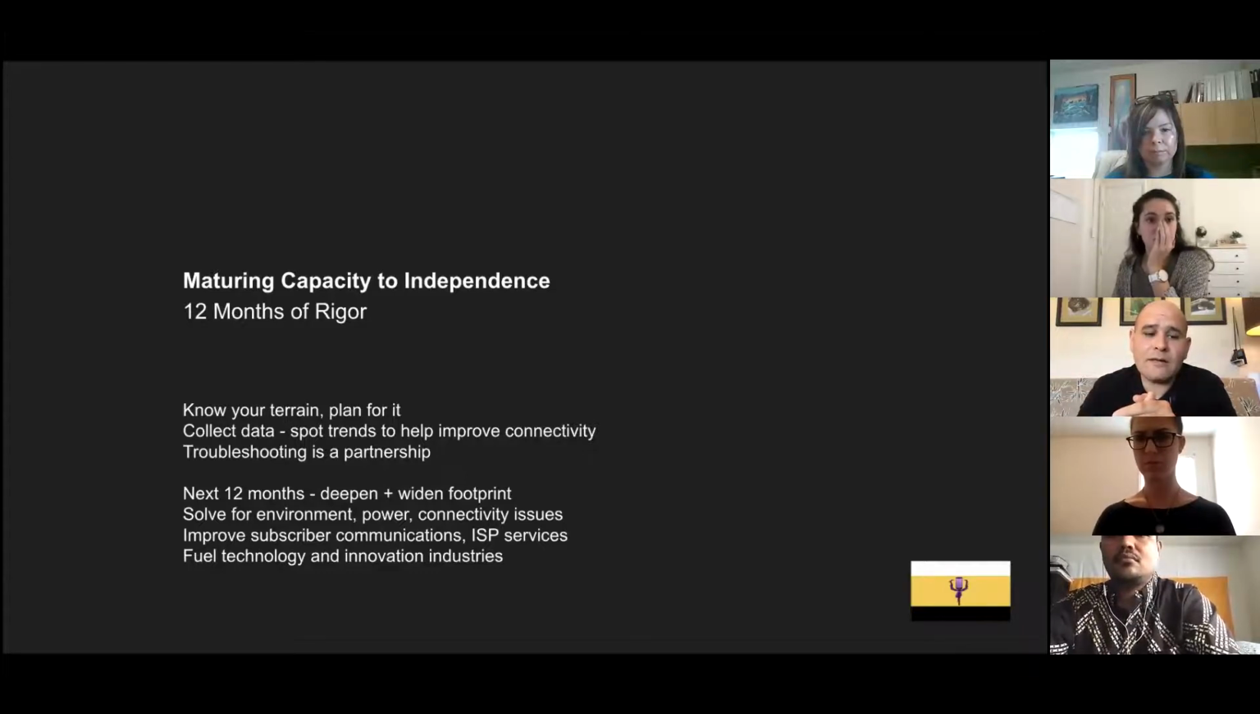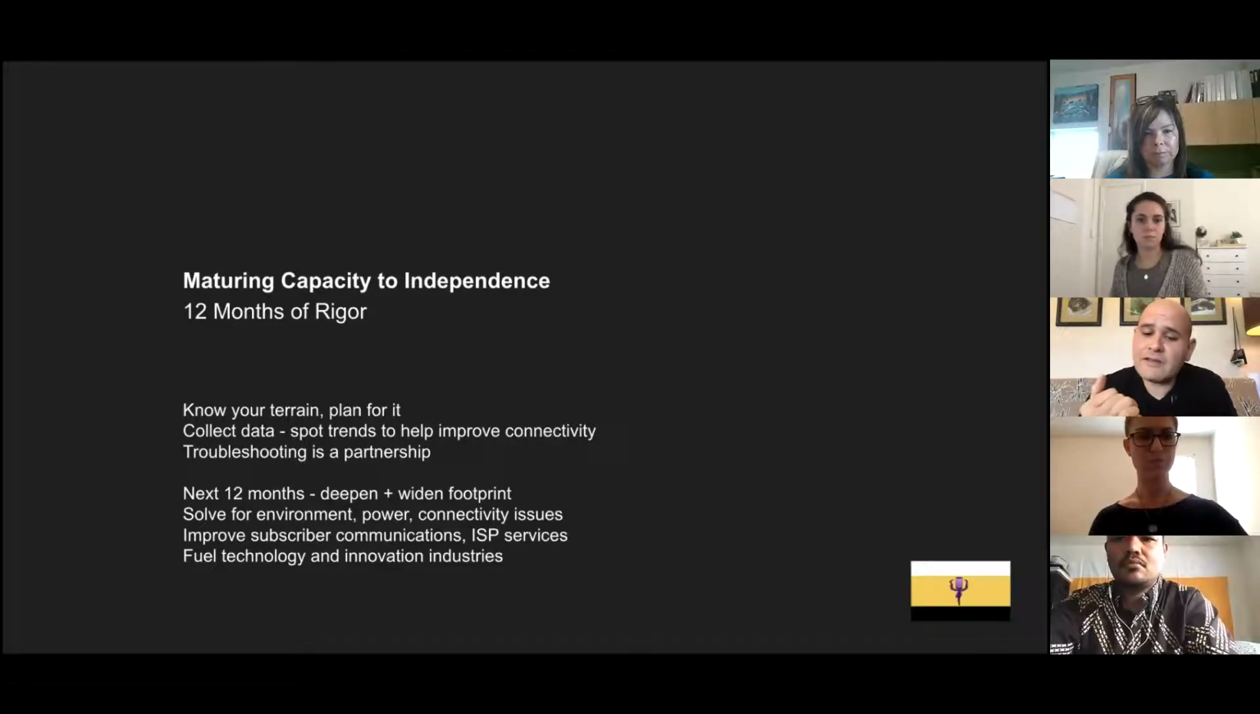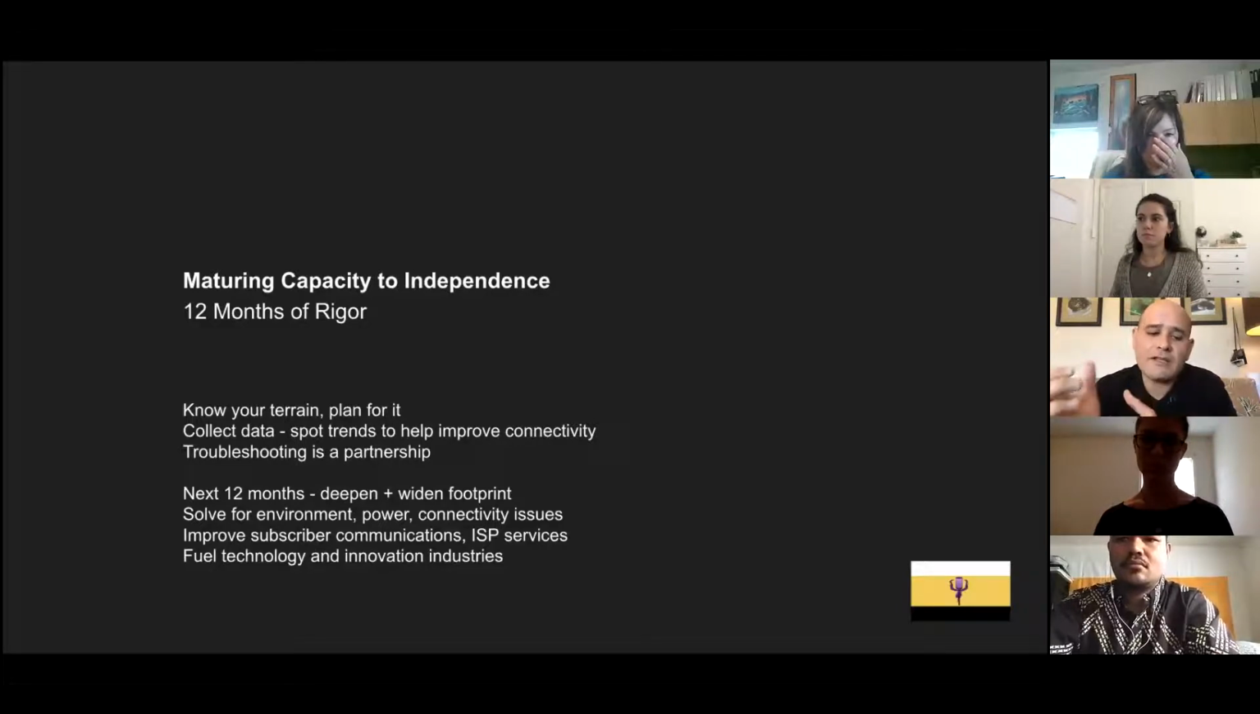And so the next 12 months, we're looking at really deepening and widening the footprint within the village. And that will allow us to create more content. It will allow us to really spread the word further and develop more things virtually within the nation. We want to solve for some of our environment issues and some of the power issues and connectivity issues that we've been dealing with for the past year. And then improving the subscriber communications, I think, is key in creating this partnership and community around the connection.